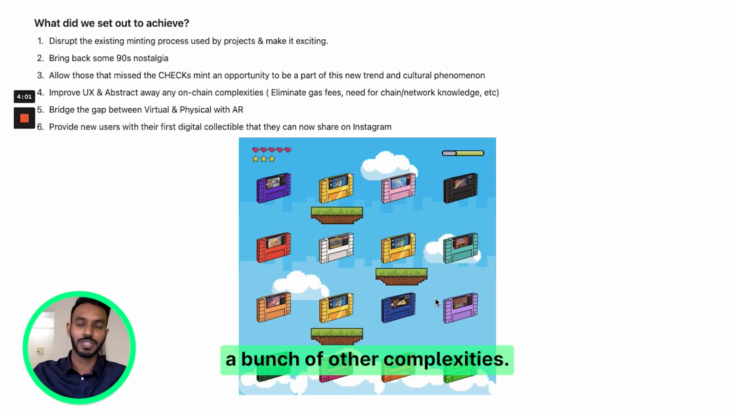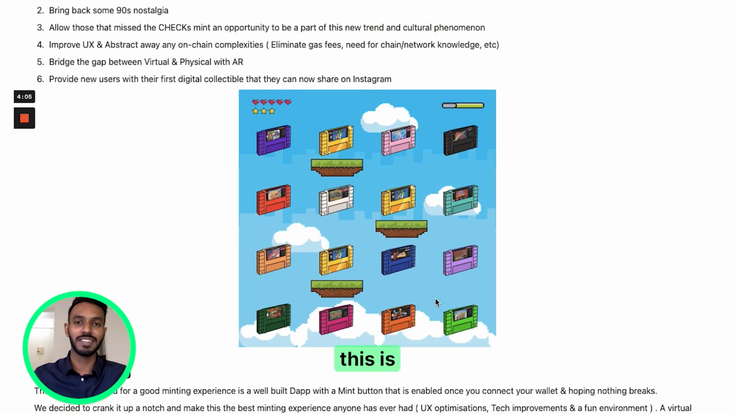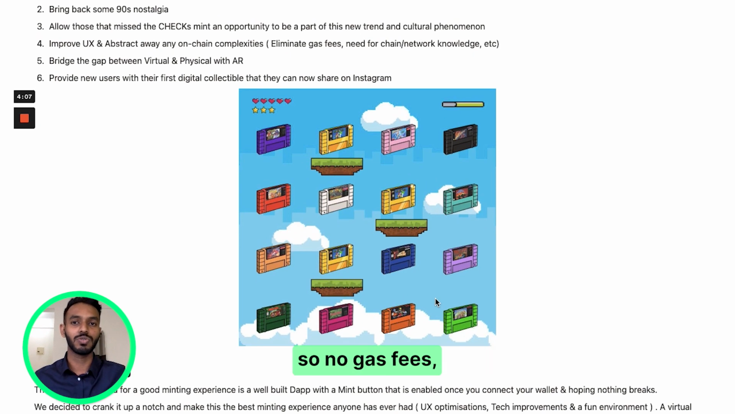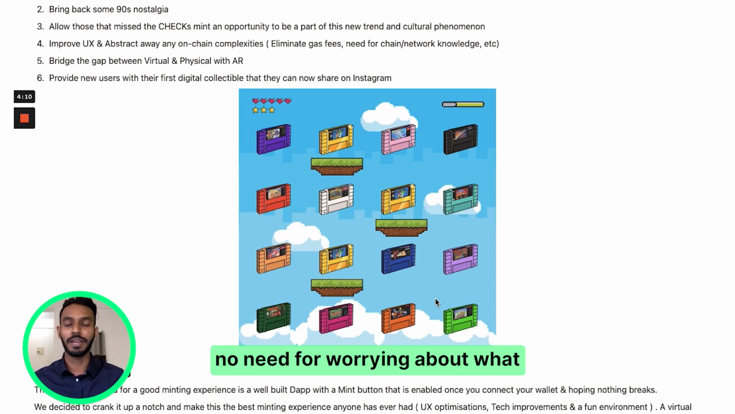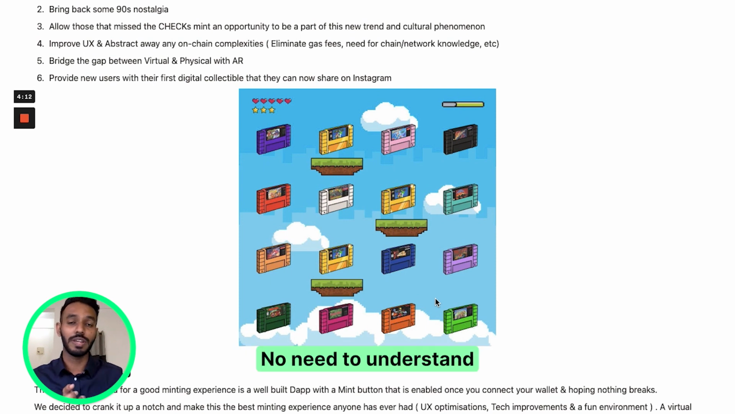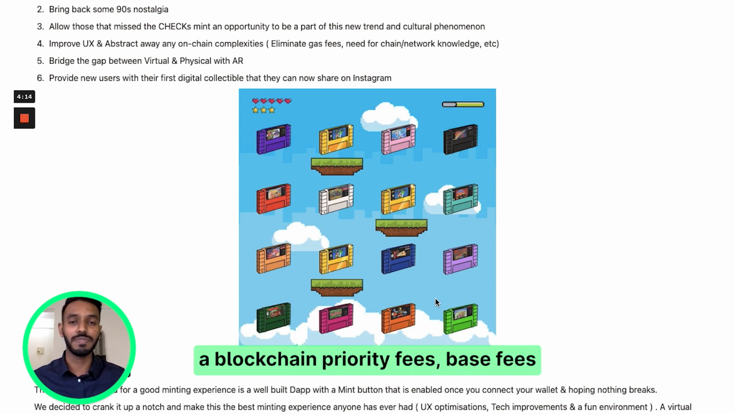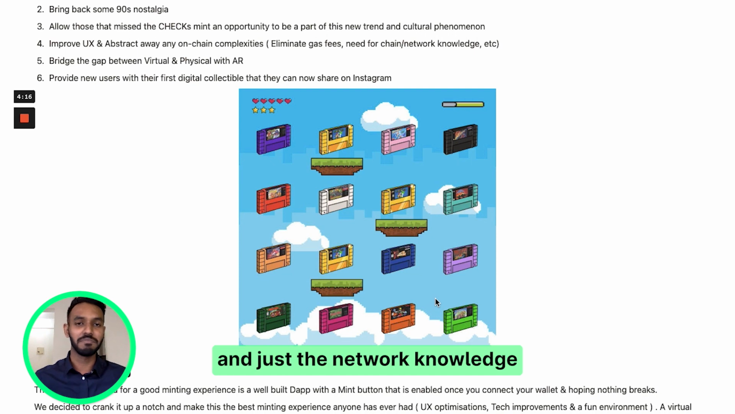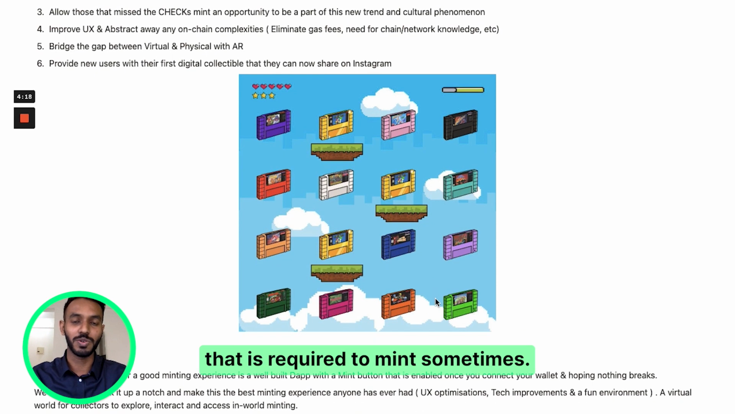And then take away a bunch of other complexities. You wanted folks, whether you're an NFT veteran or someone who's new, to feel like this is an easy minting experience. So no gas fees, no need for worrying about what chain you're on, no need to understand blockchain priority fees, base fees, and just the network knowledge that is required to mint sometimes, right?